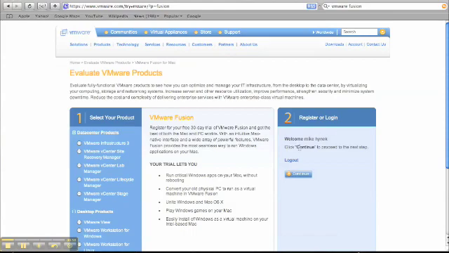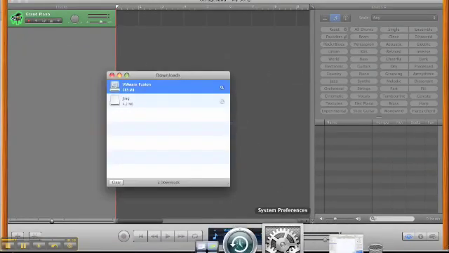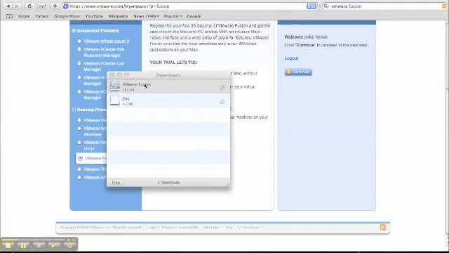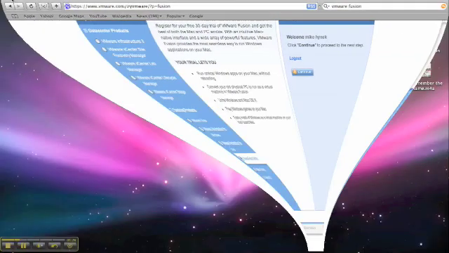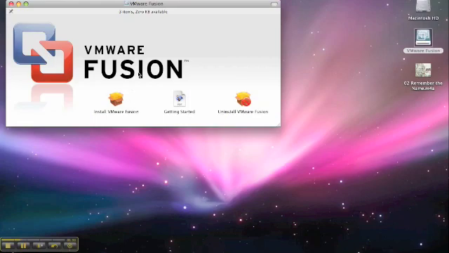Then you sign in, sign out, whatever you want to do. You register, log in, then you click continue, and then it downloads. Once it's done downloading, it will say VMware Fusion. You double click it, and it should be on the desktop. You run it, and it will normally pop up like this.